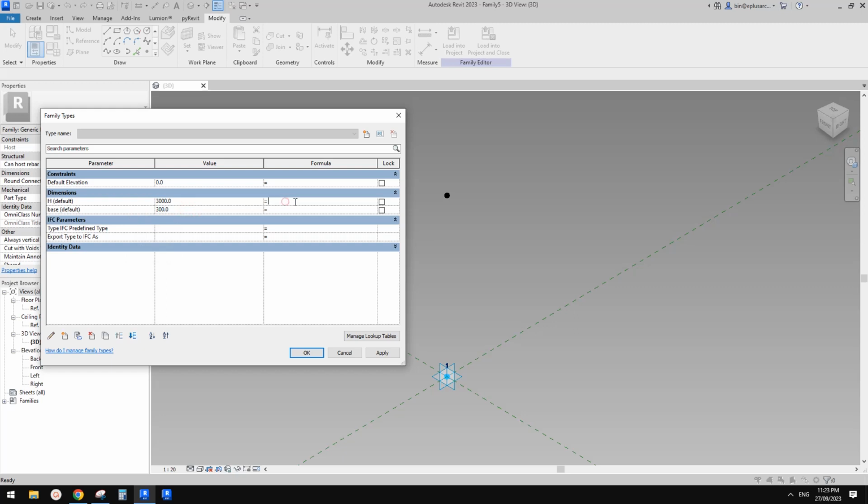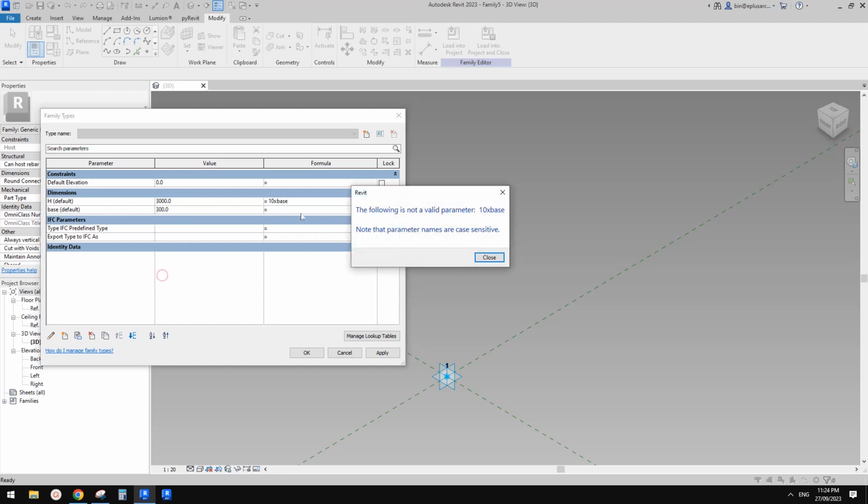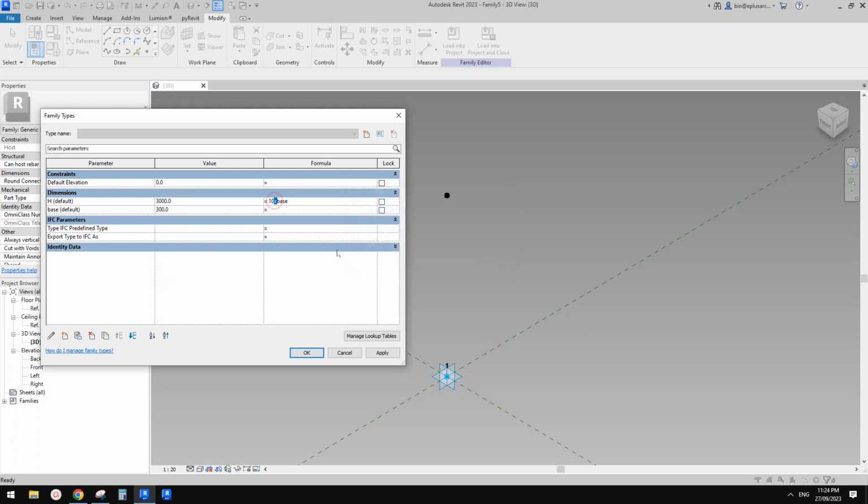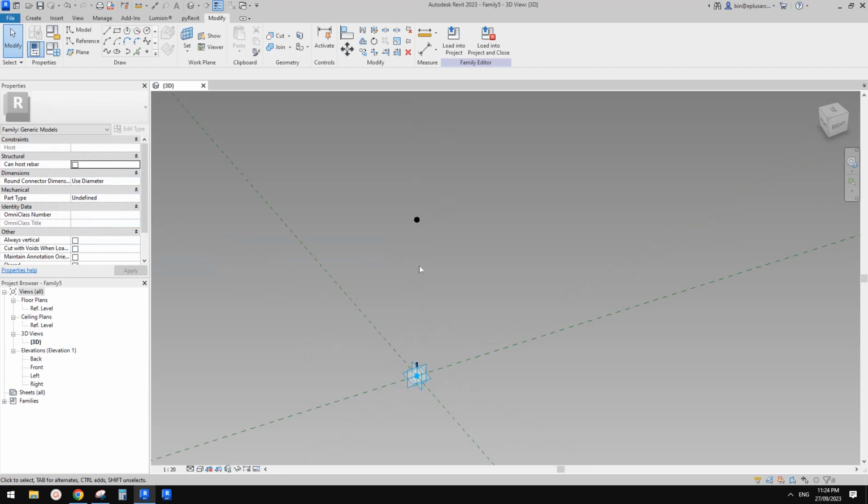And then for the height, I'll just set it equal to 10 times base. So every time I change the base, it will change the height, right? So okay, I think I'll do this 300. Okay, good. And then what's next?